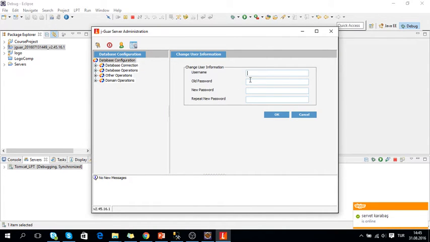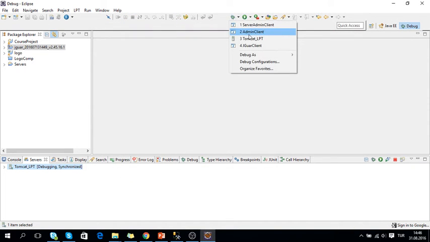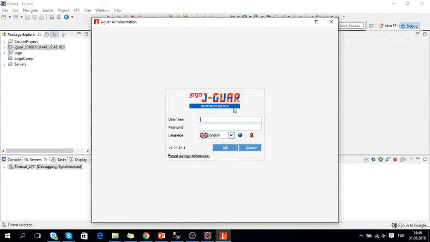See, you can enter your username, old password, new password, and you can change your password for your admin. I have already changed the password. For me, the username remains default. It's always going to be the same. You can't change the username. So it's always admin, because it's admin authority.